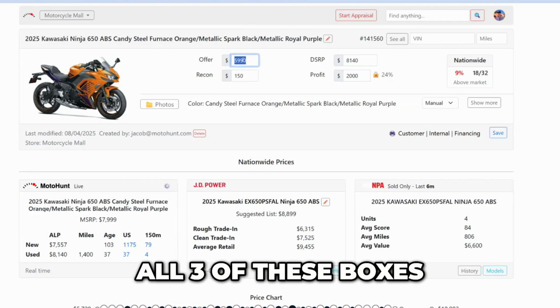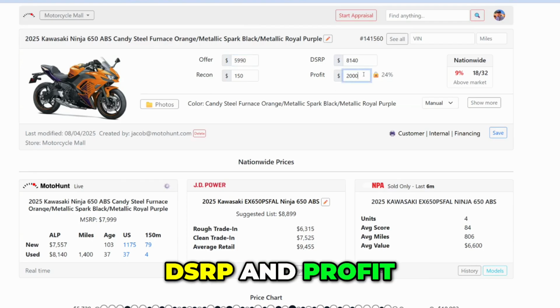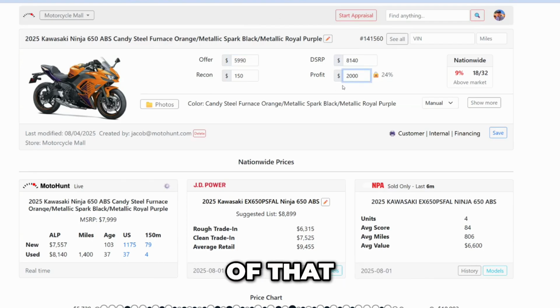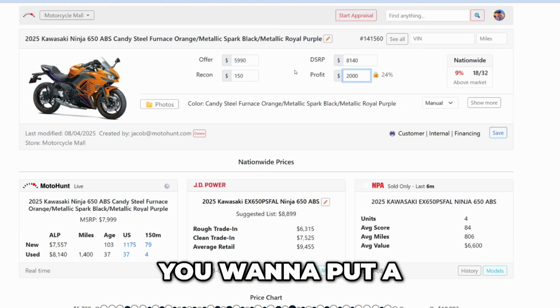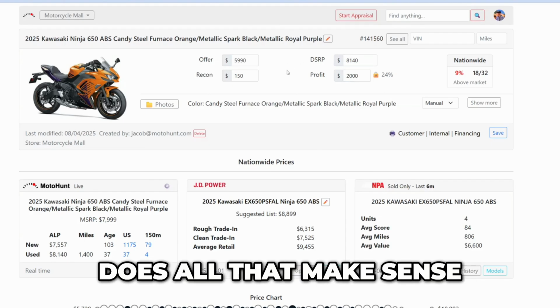All three of these boxes, offer, DSRP, and profit, if locked, can give you kind of that justification for how you want to put a number on a bike, right? Does all that make sense?